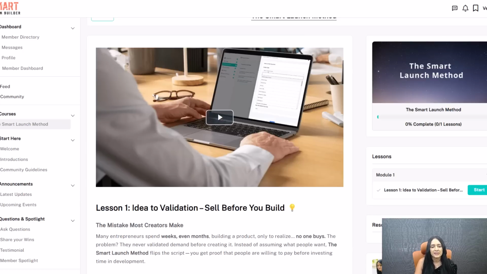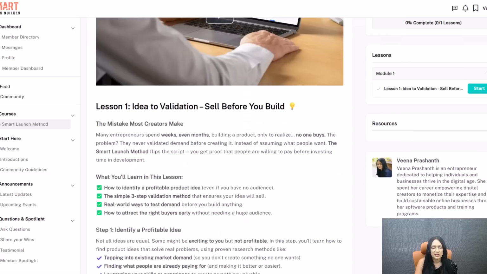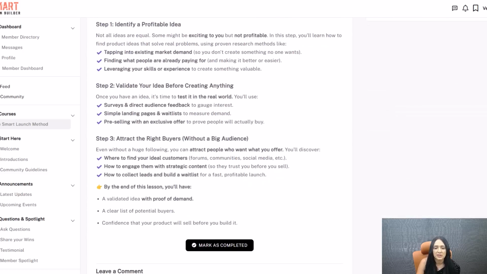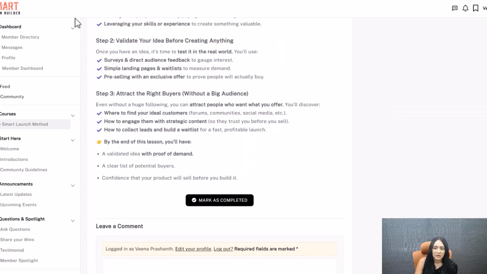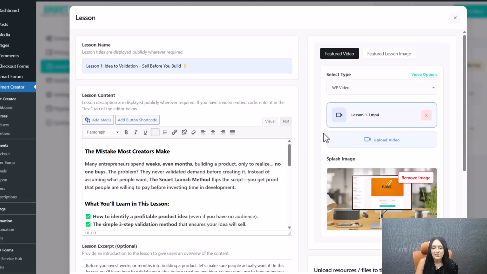If you want to add a video somewhere in the content, you can do that too, because you can enter a shortcode or embed code. SCP, what it does is that if you want to add it towards the top, you can use the featured video section. But if you want to add it somewhere else, and it's on S3, SCP will give you shortcodes for your S3 video.